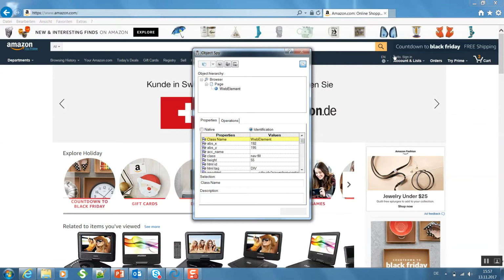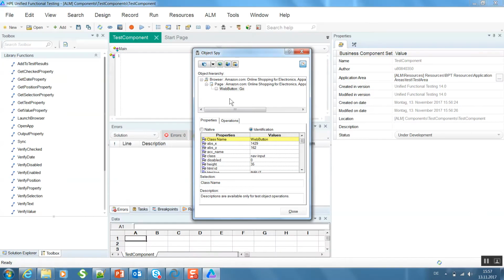We add the second object, our search button. You see the border again, and UFT has recognized it as a web button. You also see that here the browser and the page have already been recognized as stored in the repository, but not the web button. So we can add it to the repository.